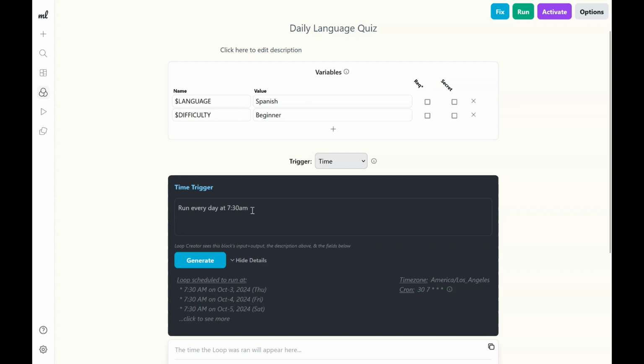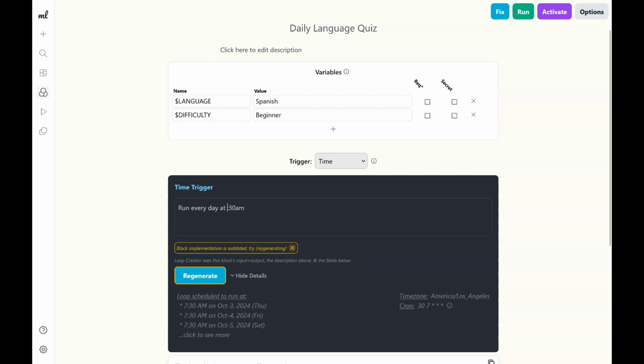So we want it to run actually at, we're not going to wake up so early. Let's wake up at 9 a.m. and start with our language quiz. And we can have it run more than once a day. We could also have it run at noon, and let's do 6 p.m.